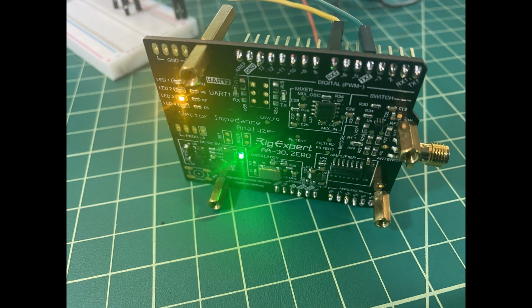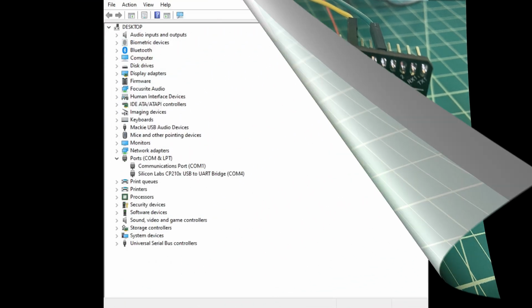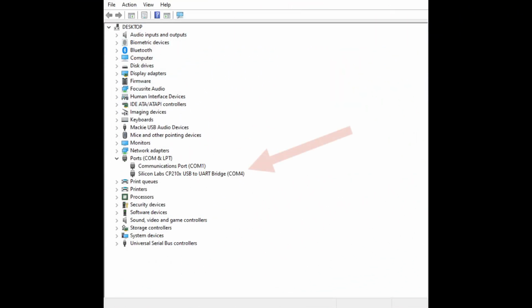I went ahead and hooked everything up to the computer, and all of a sudden I got some blinking lights on the RigExpert analyzer. And blinking lights are a good thing. Once I plugged the RigExpert into my computer, I went to Device Manager. I opened it up and then I expanded my ports, COM and LPT. Here I can see Silicon Labs CP210X USB to UART bridge on COM 4.